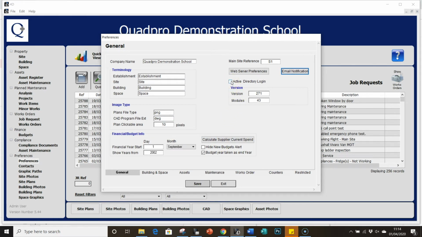Users can also log into the Quad Pro client via Active Directory login. If you wish to know more about this, please let us know and we'll be happy to get in touch. And the version modules here displays what version you're currently on.